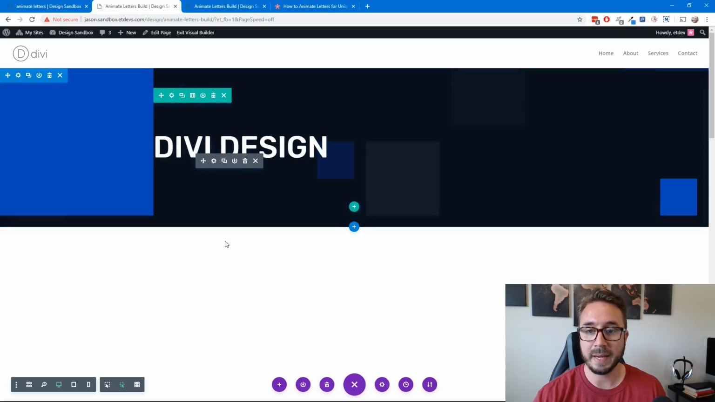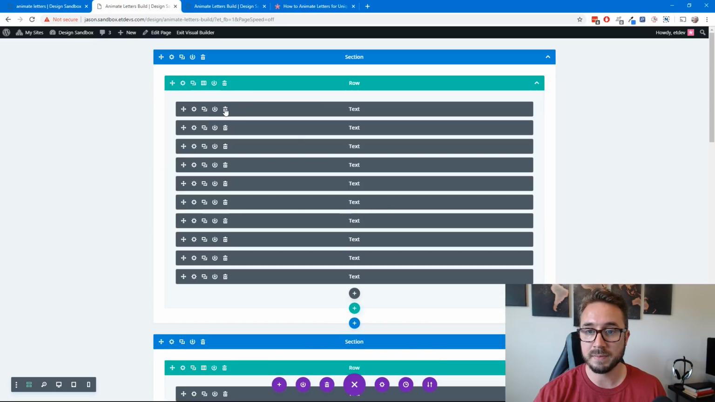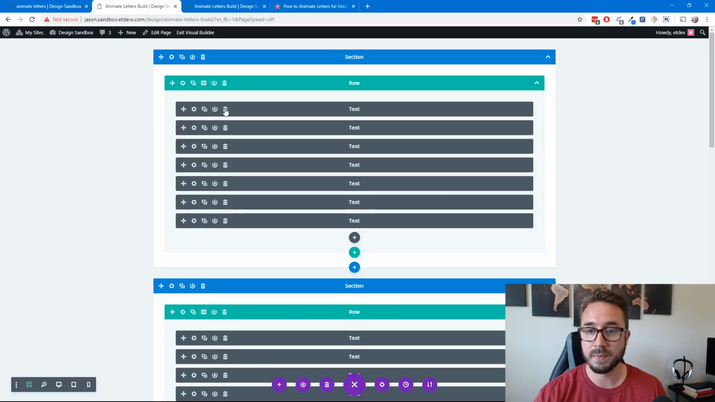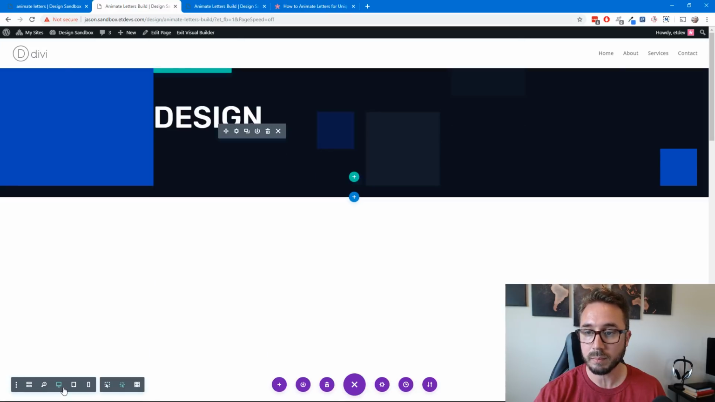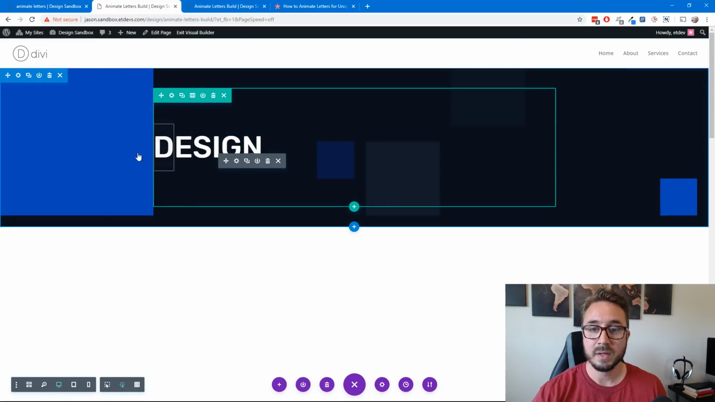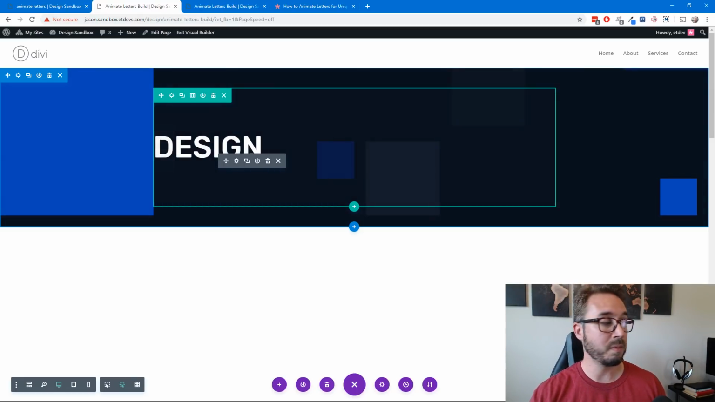And I'm actually going to delete the first, I guess, 5 text modules. So I'm gonna go to my wireframe view mode, and I'm gonna delete the first 5 just for the purposes of getting a nice, just one word example here of design. So now that I have my design in place, I'm going to go to my section settings.